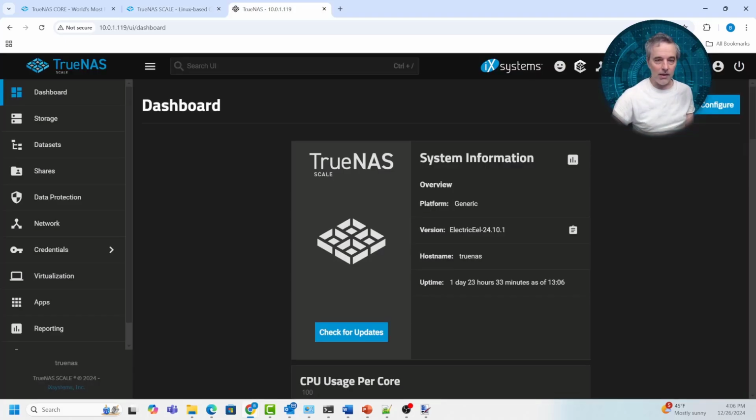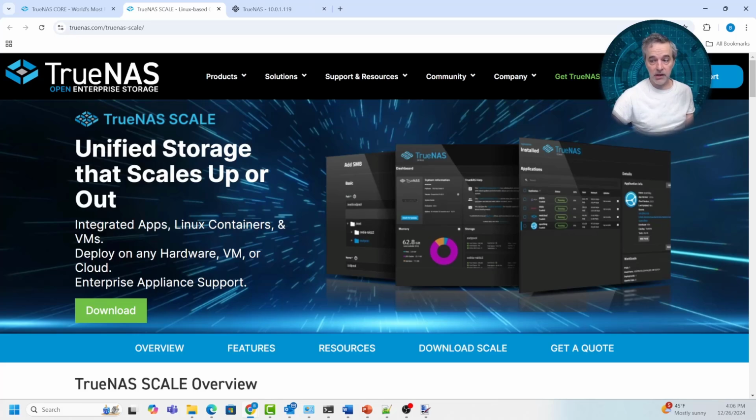So installing TrueNAS is pretty straightforward. You basically download the media. It comes as an ISO. You then use something like Rufus or Etcher to make a USB drive. You plug that into your machine, you boot off of it, and then you install the operating system just like you would if you were installing Windows. It's really not hard to do.